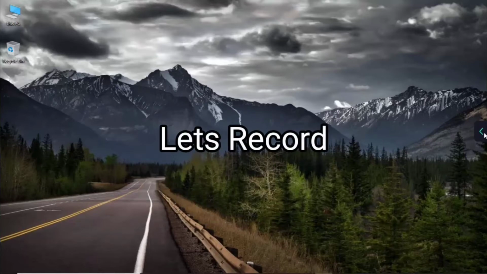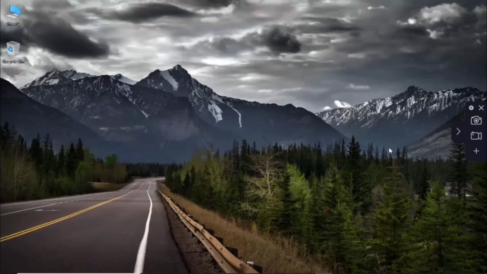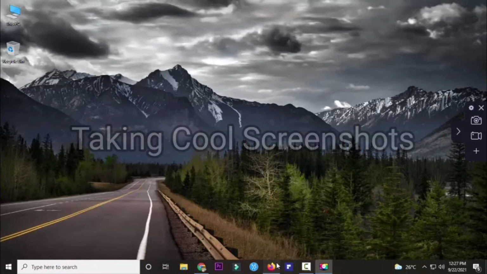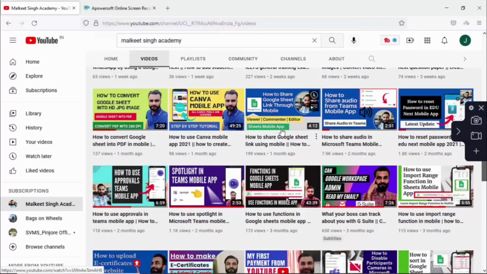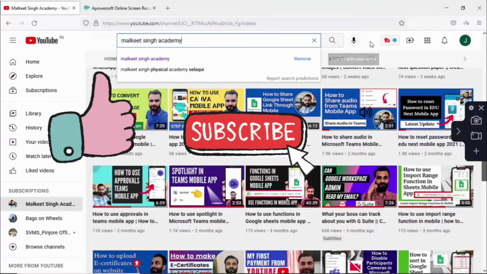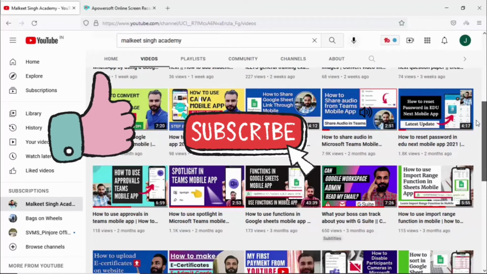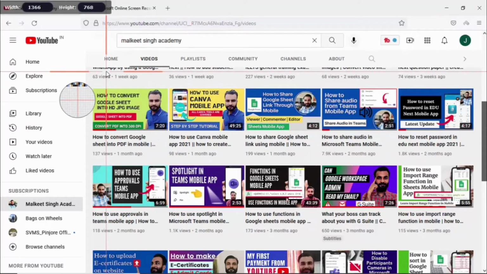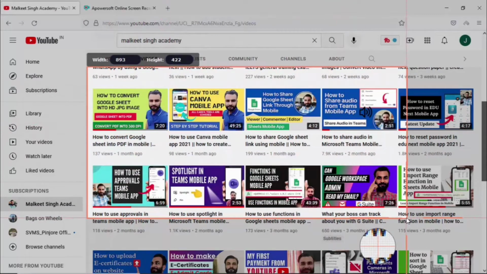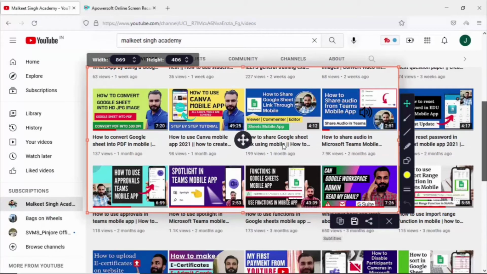So this is the panel I have already shown you. Let's record, guys, and before recording, let me show you a very cool feature of this software. If you want to take a screenshot, you already have a snipping tool in your Windows, but this software really helps when you want to take a screenshot. All you have to do is click on the camera, and you can select any width and height of your screen. So let me select this width here.